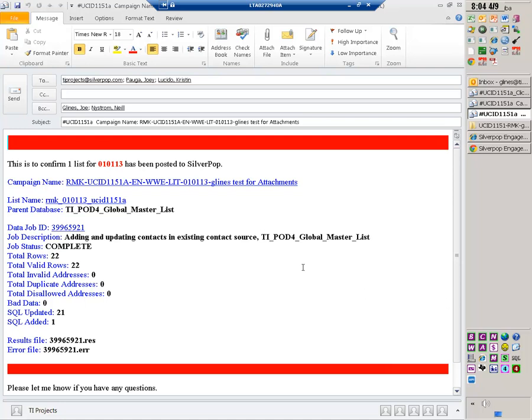But that's it. That's how fast and easy it is to upload lists using the API call as well as a secure file transfer. Thanks.